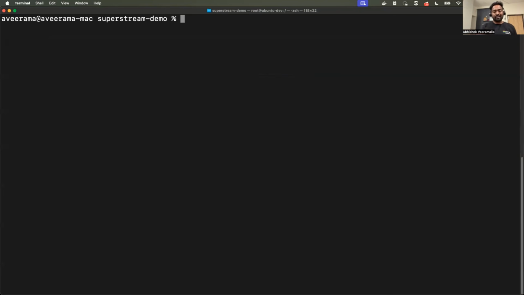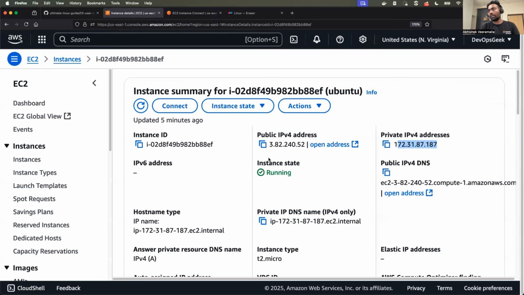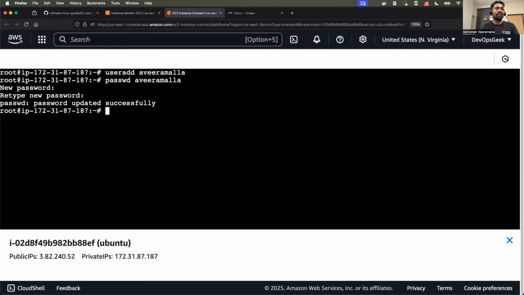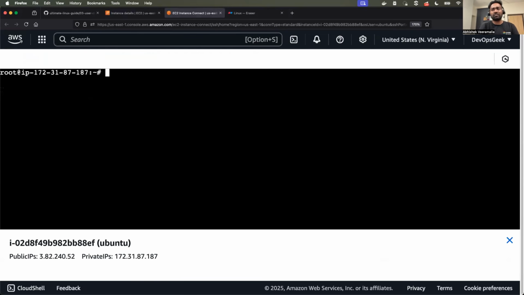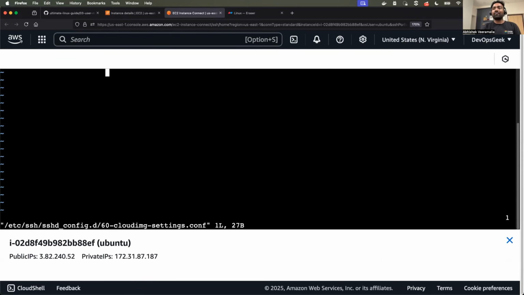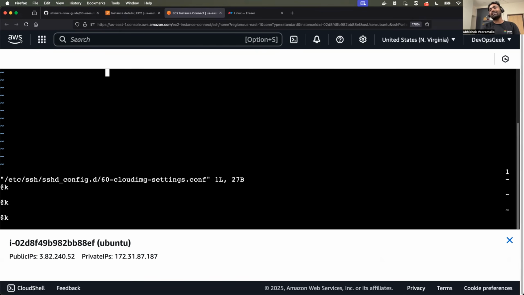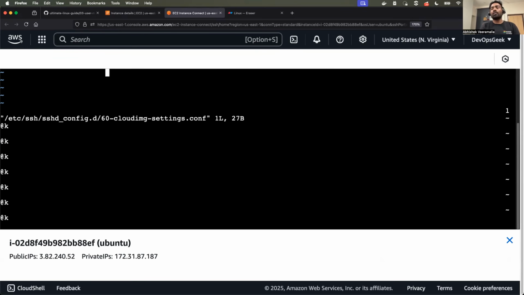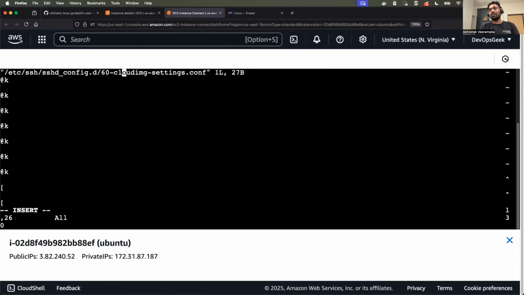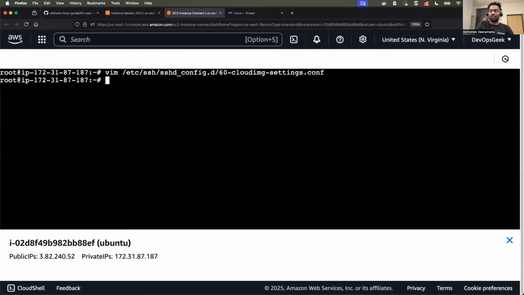To avoid such things, what do cloud providers do? If you go to this instance, there is a file on the cloud provider. The location of the file is this. Remember the location of the file or just copy it. This is the location of the file, /etc/ssh/sshd_config.d followed by a configuration file. Within this file, they will set password authentication as no.